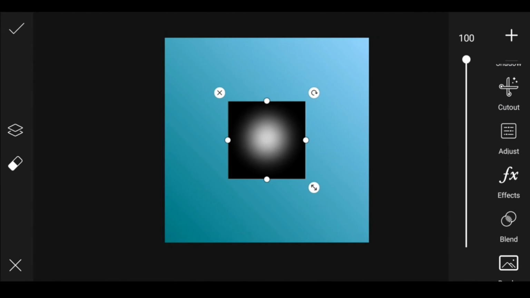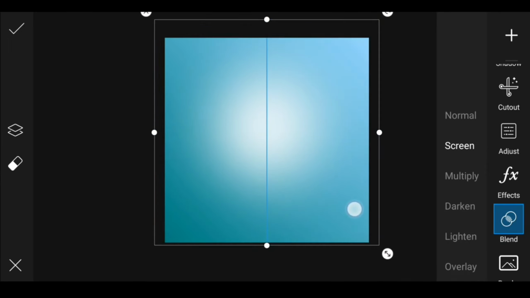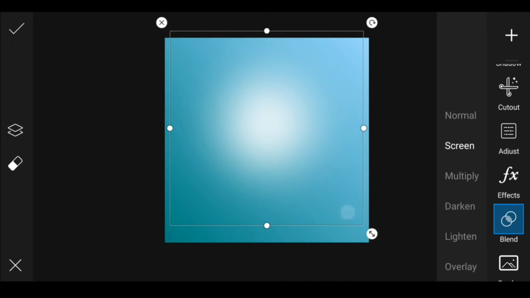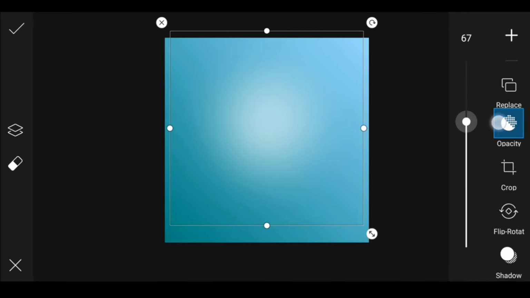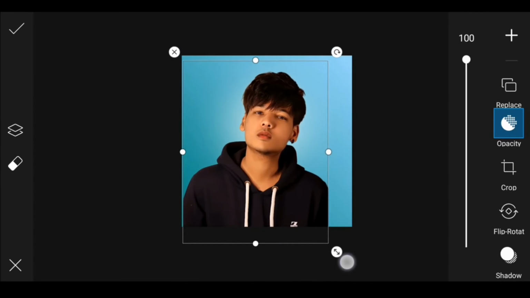Then we have to open this lens flare, go to blend and screen, and place it at the center. We can decrease the opacity to 73 and click on done. Now we have to go to add photo again and open our model.